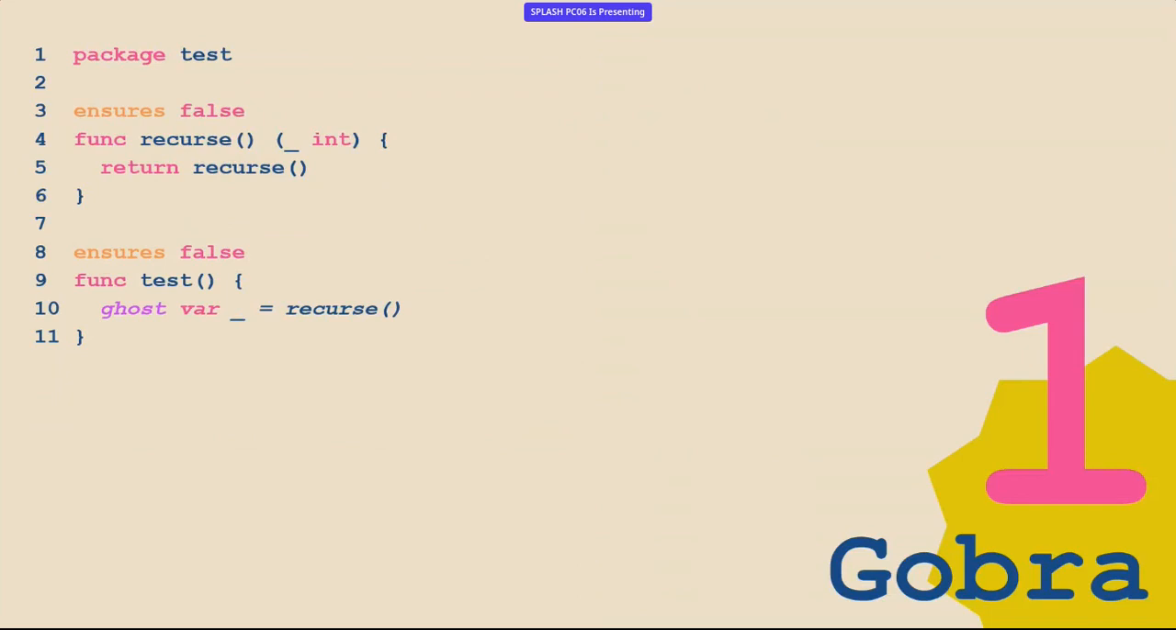The first example is in Gobra, which is a verifier based on the Viper infrastructure, which is used for verifying programs written in Go. We start off this example with a function recurse, which takes no parameters and returns 1 int. And all that we do inside of the body of this method is just call recurse. So the method calls itself.